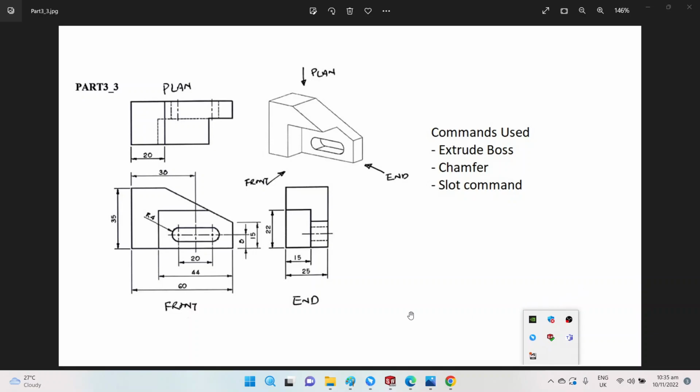Alright, we're going to try part 3-3, and for this one it's largely the same. You could create this slant using the chamfer command, or you could draw it out as a profile, then you extrude. Like previous examples, I'll start off with the front plane and create my sketch. I'll extrude it, followed by a cut. Then I'm going to create this slot.